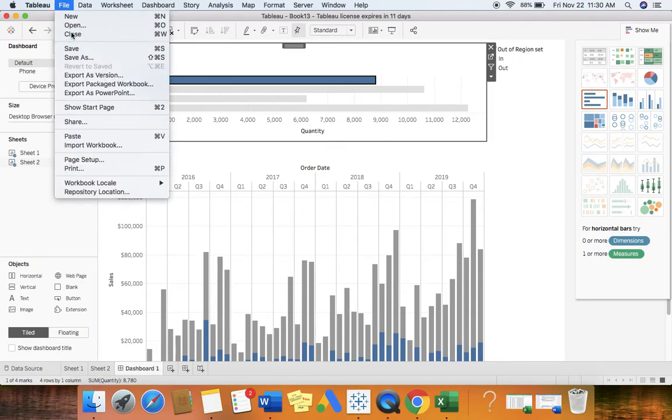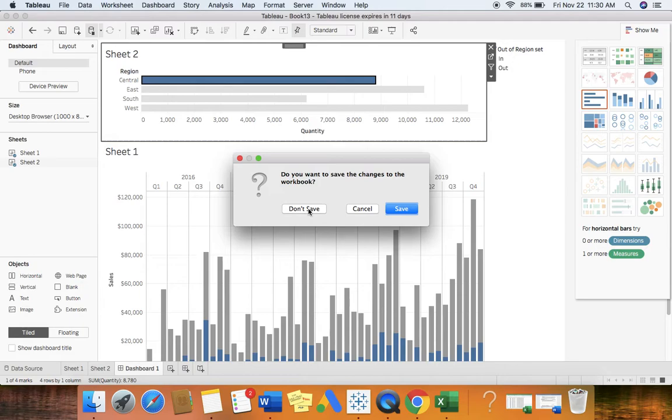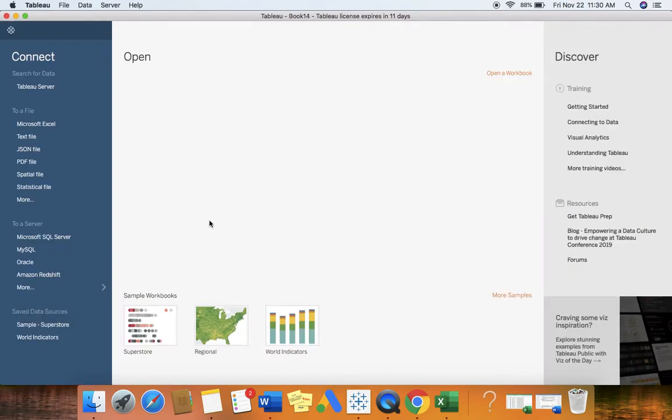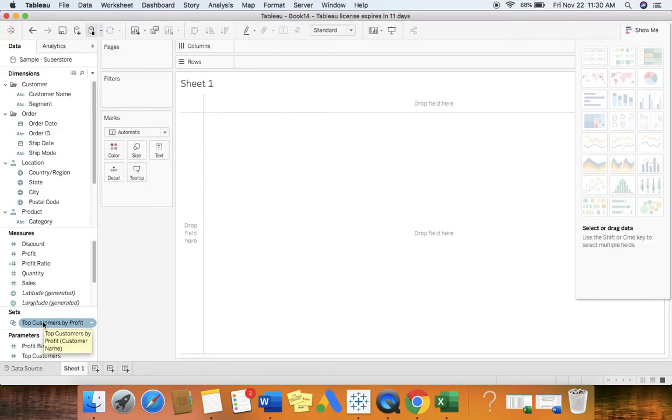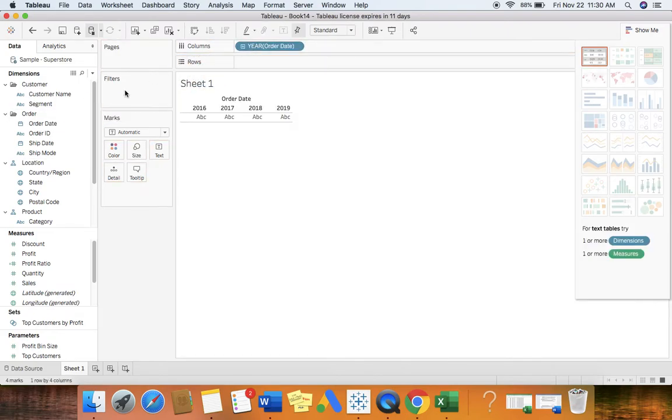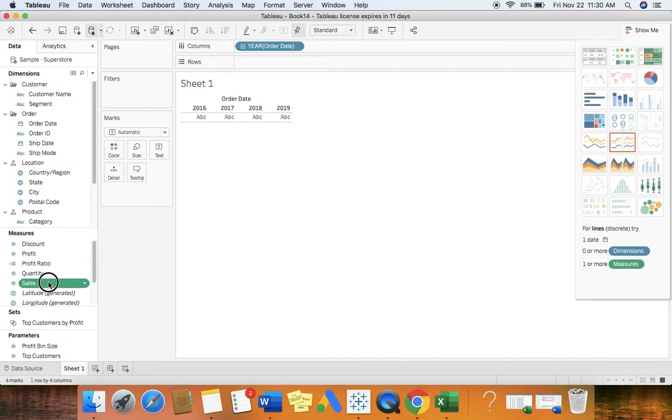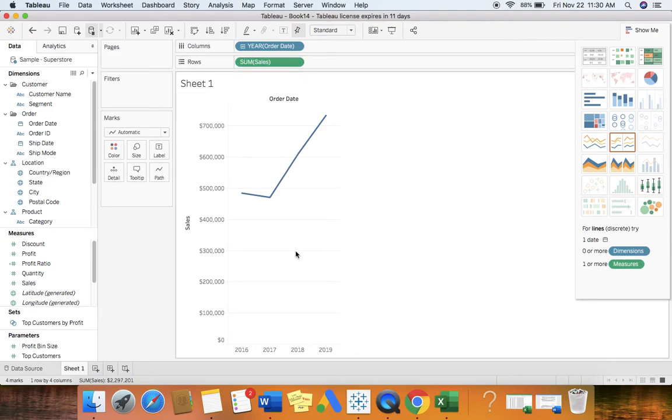I'm going to first close this, so as to begin from scratch. I'm going to open the Tableau data source, and in my first worksheet, I'm going to pull order date, and I'm going to pull the sales here. So if you see, this is a nice chart showing sales across multiple years.